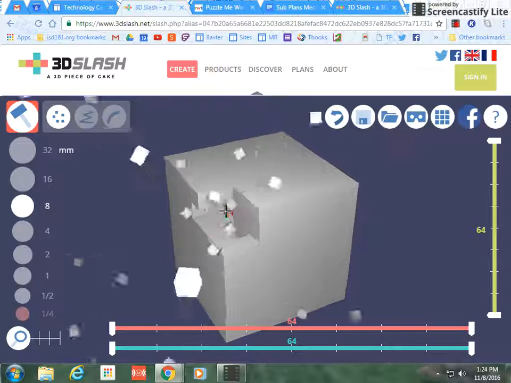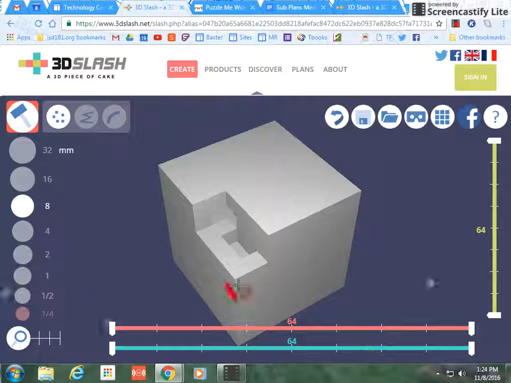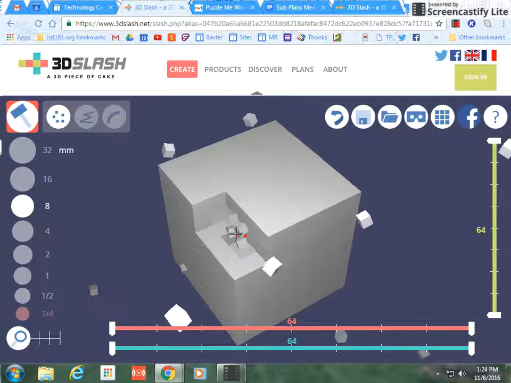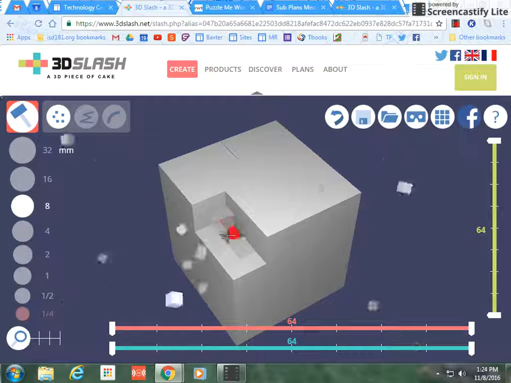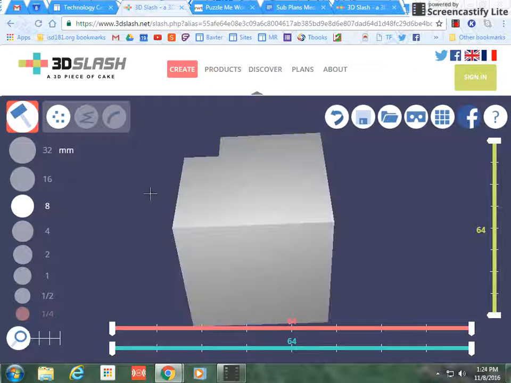I know how that goes. It wasn't good for me the first time I made mine. We'll have a lot of fun, though, and get a lot of different things. Please do not copy your neighbor. Come up with your own ideas. Be as creative as you can. That's my quick little tutorial on 3D Slash.